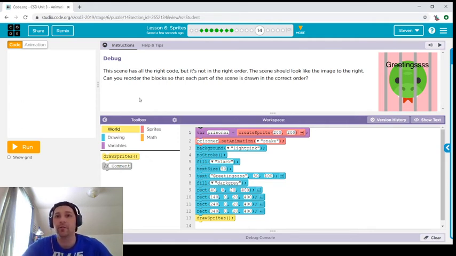The scene should look like the image to the right, which is like a pig with a bow tie. It's green though. It's probably like a snake, I guess, and it says greetings. Oh yeah, with the S, it's definitely a snake, and it's behind bars. Okay. And can you reorder the blocks so that each part of the scene is drawn in the correct order?